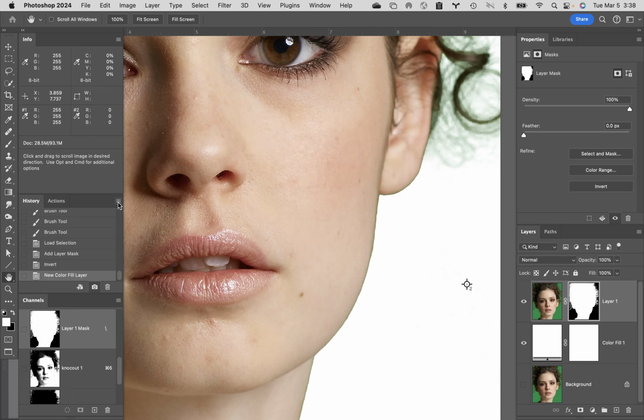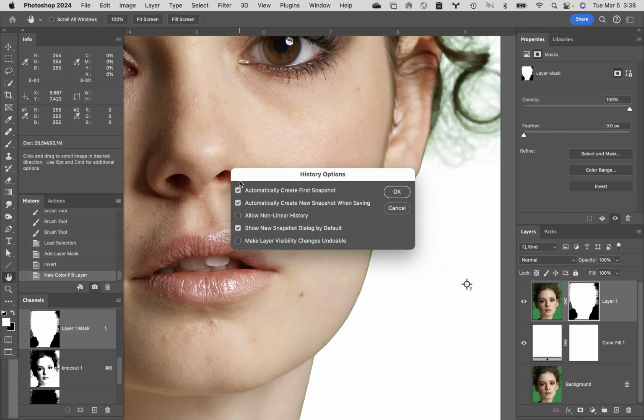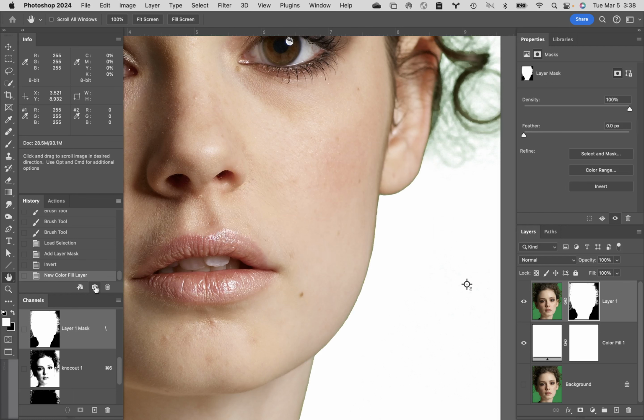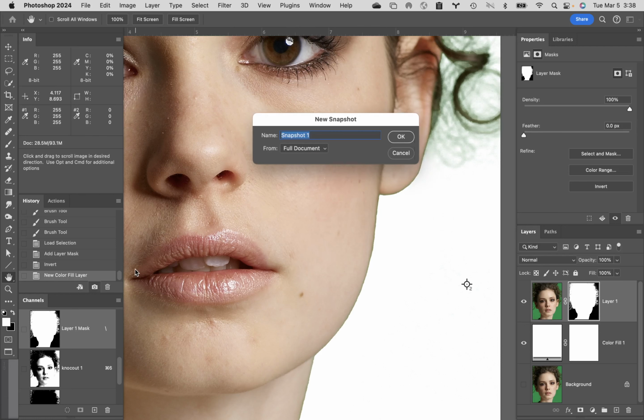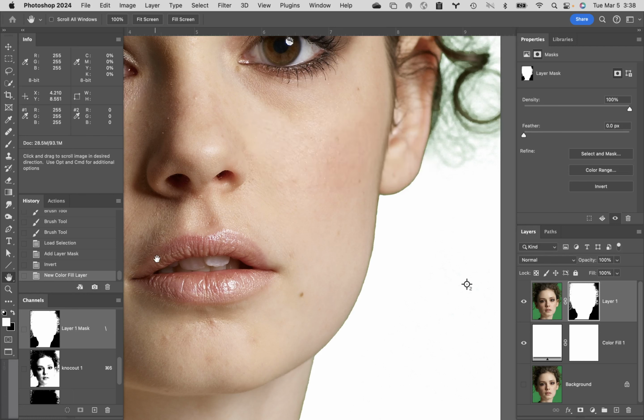If you click on the little hamburger menu to the right of the tab that says history, click on this drop-down menu to come down to history options, and then make sure that you have automatically create first snapshot. That is on by default, but what's not on is automatically create new snapshot when saving, and also show new snapshot dialog by default. Make sure that those three things are selected. Say okay, and then click on that little camera again and call this pre-choke. And say okay to that.